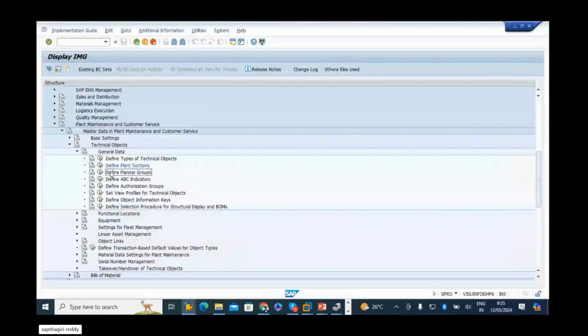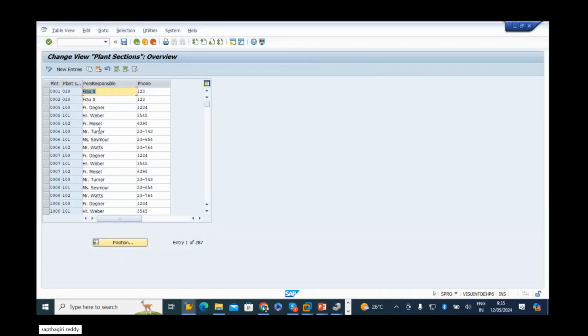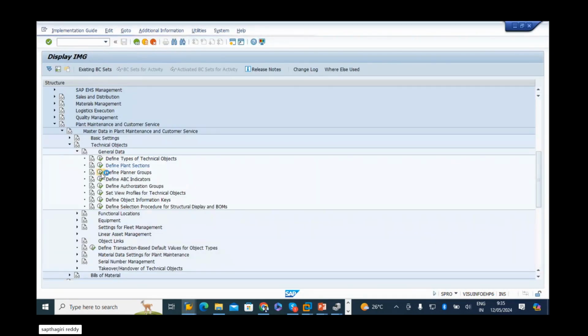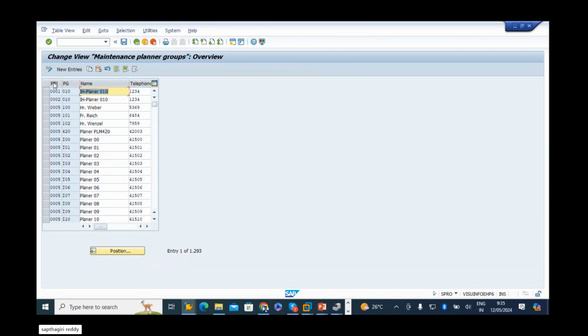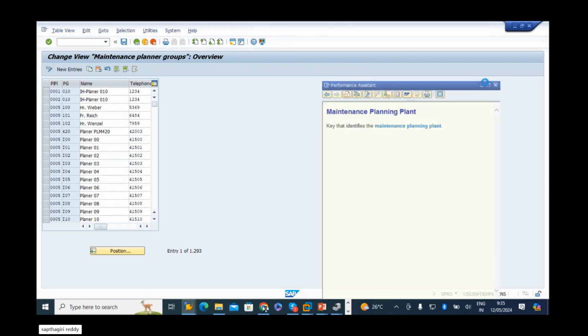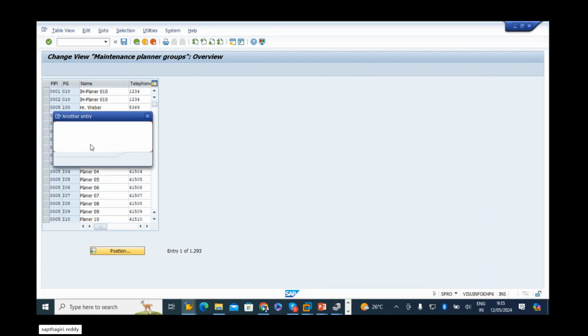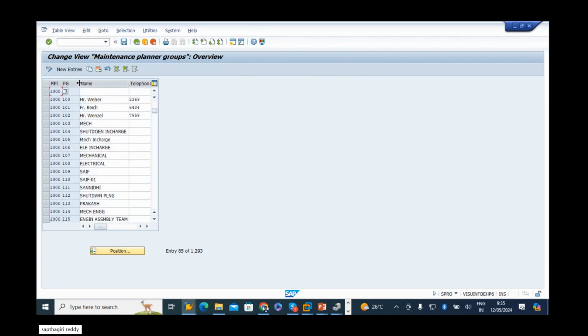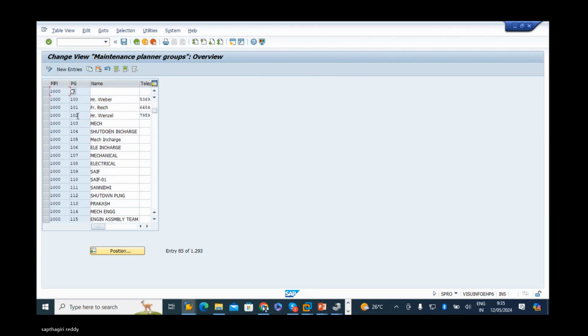Again, I will show you. I'll go back to your plant section with respect to what we have defined, PLNT. PLNT means plant. Okay, come back. Now we are to define a planner group. Okay, here planner group, we are assigning or defining with respect to PLPL. That is, PLPL means maintenance planning plant. Okay, be cautious. This is also actually an interview question and your certification question also, it will come.